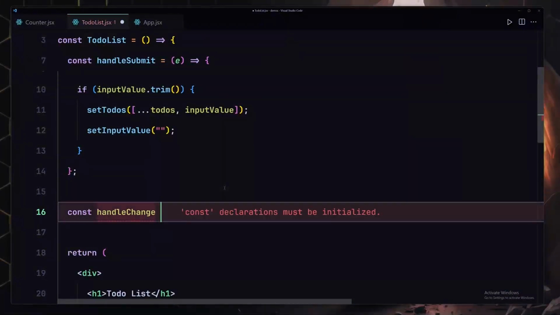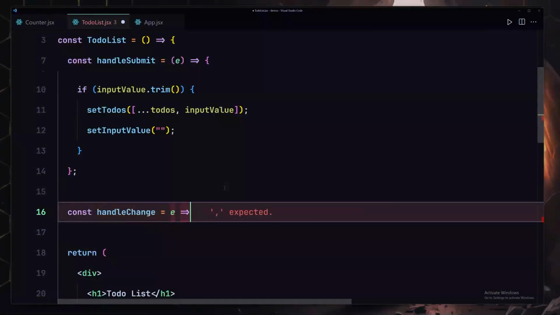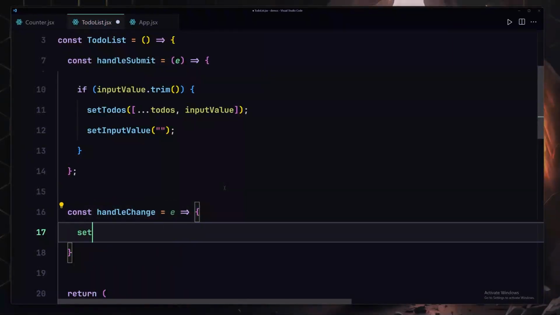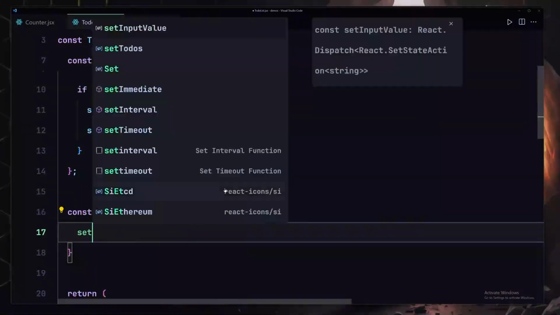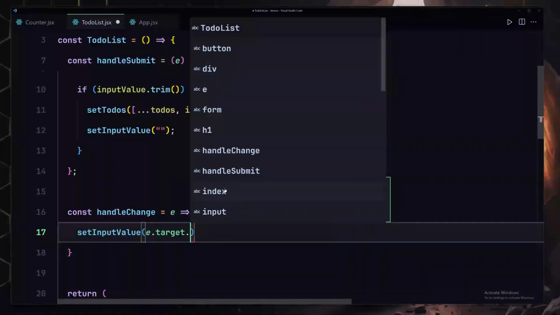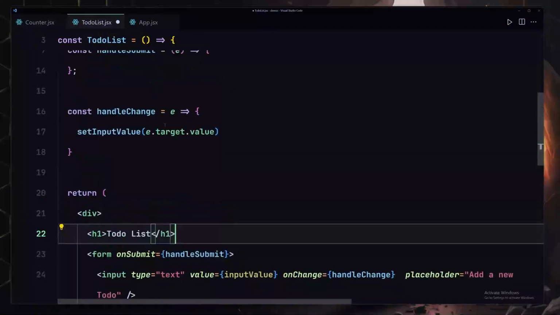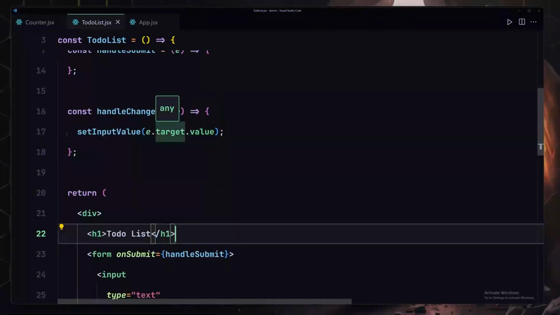So let's just create our handleChange. It's going to take the event object one more time. Let's just provide our equal to sign there, and now we are going to be using like setInputValue, and it's going to take that event.target.value, like anything we specify inside this input field. So it's going to take that, it's going to show up right here to the input value.